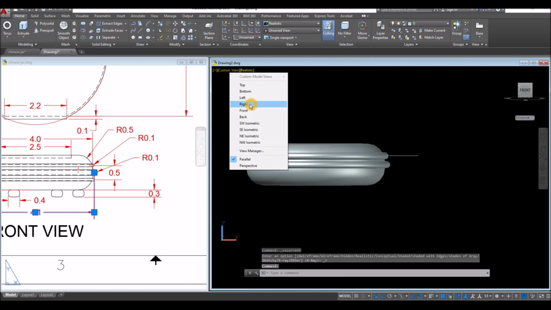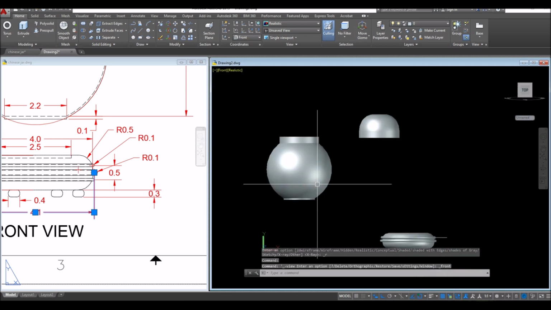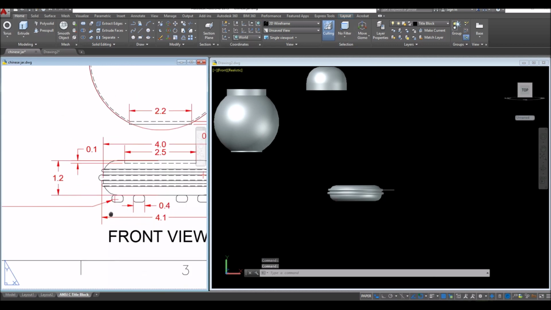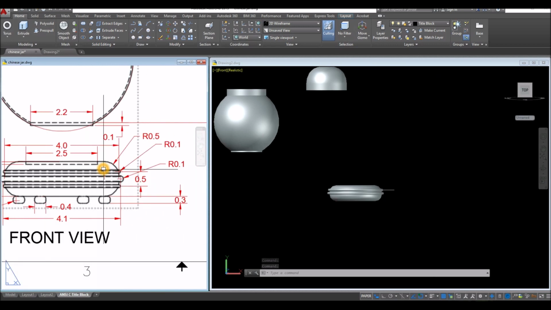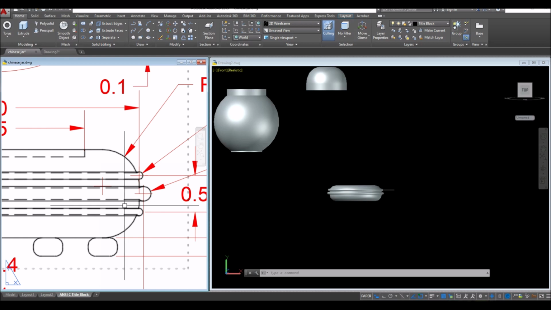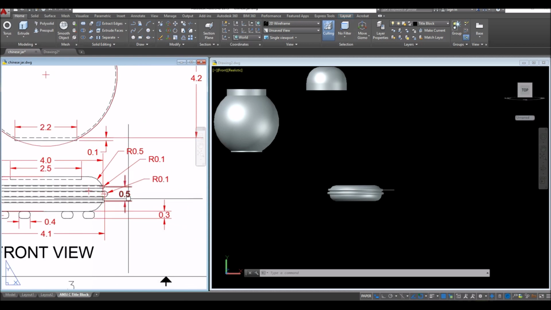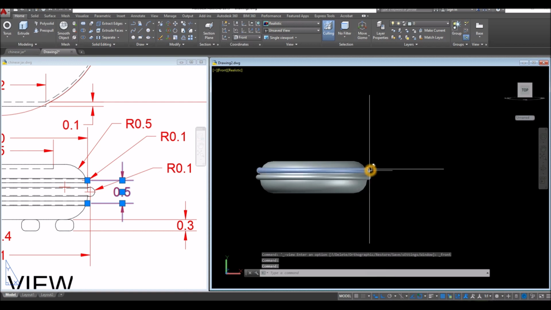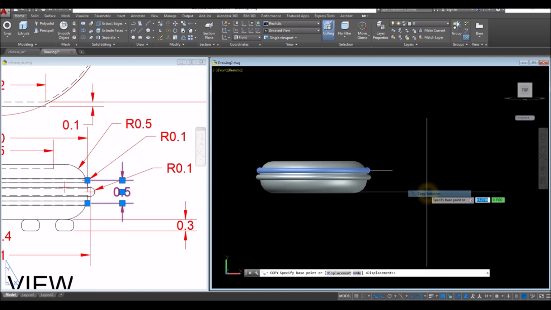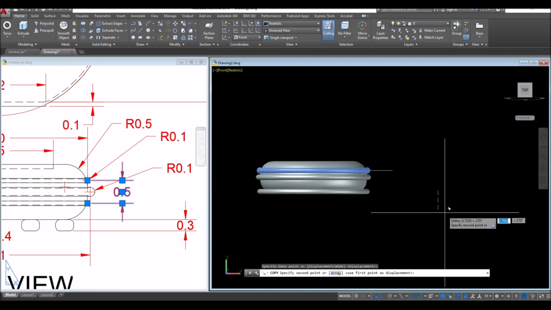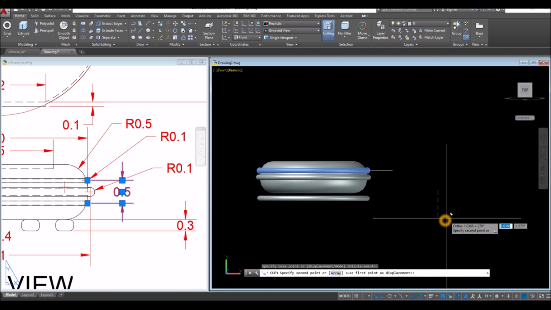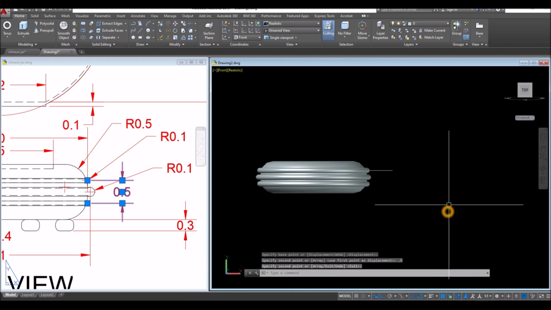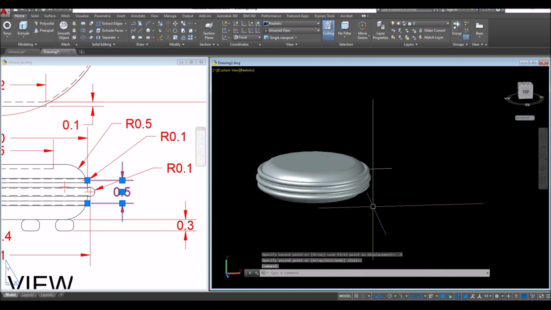Okay, now I'm going to bring this back to front view. And as you know here, the distance from this torus to this one here is 0.5. So this one. So what I'm going to do is just copy this object here. Copy, click anywhere as base point and move your cursor downward for 0.5. And enter again. There you go.